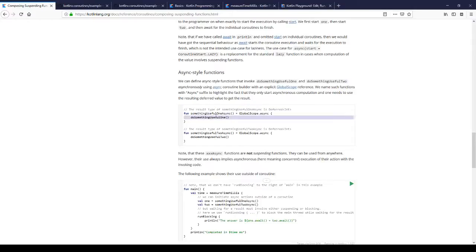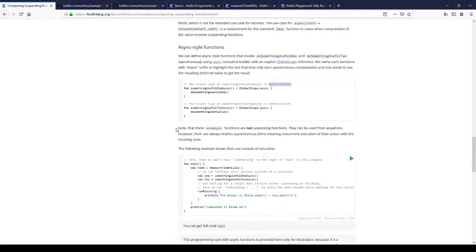The result type of something useful one async is Deferred<Int>. Makes sense, just like Future. Note that these async functions are not suspending functions. They can be used from anywhere. Yeah, of course. Yep.